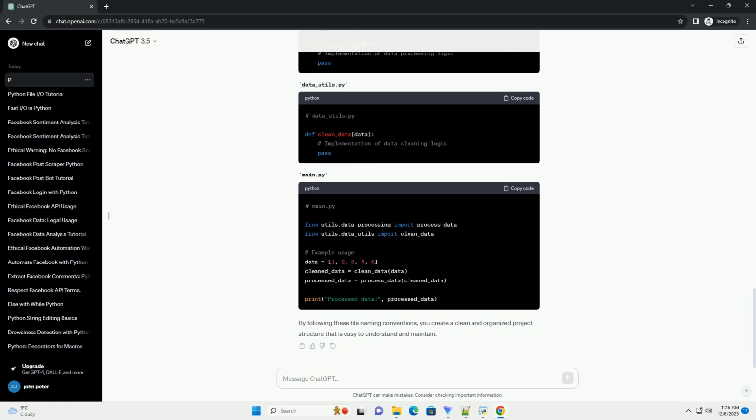Stick to alphanumeric characters and underscores. Example, data_processing_utils.py. When creating modules, files containing Python code, follow the same guidelines as with file names.